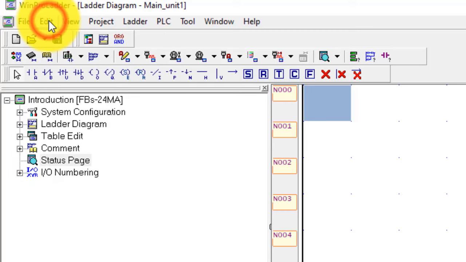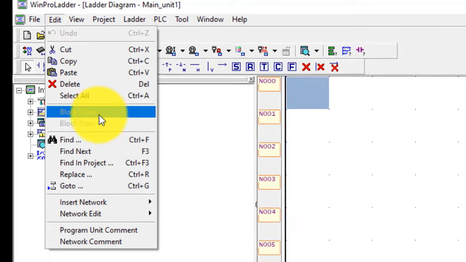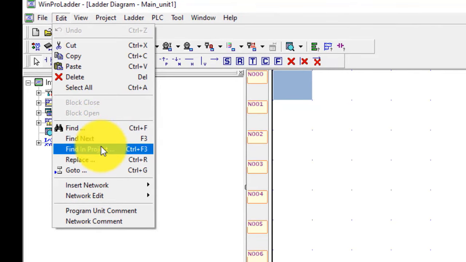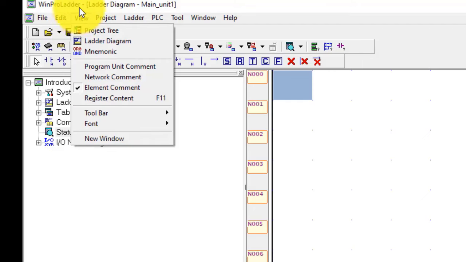In edit, the cut, copy, paste is like the same as other software. And if you want to find any project, you can use Control F3 or F3 commands. If you want to replace any command, you can replace the command. Okay, and this is a view.